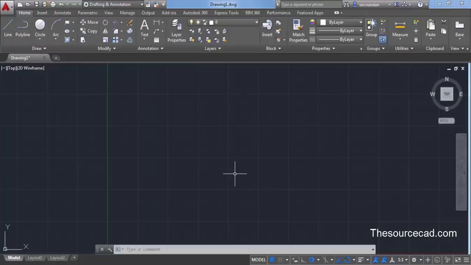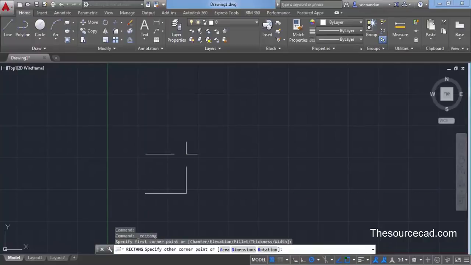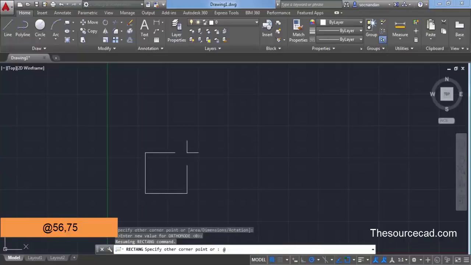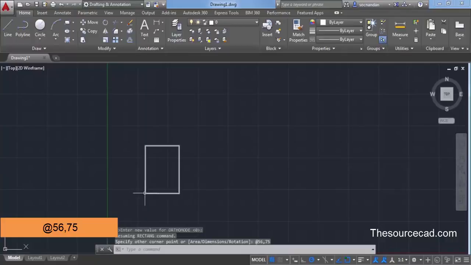Once you have made the selection, select the rectangle command from the draw panel of the home tab. Click at a point anywhere in the drawing area and press @ on the command line. You can press @ with the combination of the shift key and 2. Now enter 56,75 and press enter. So this will create a rectangle with a length of 56 and width of 75 units.